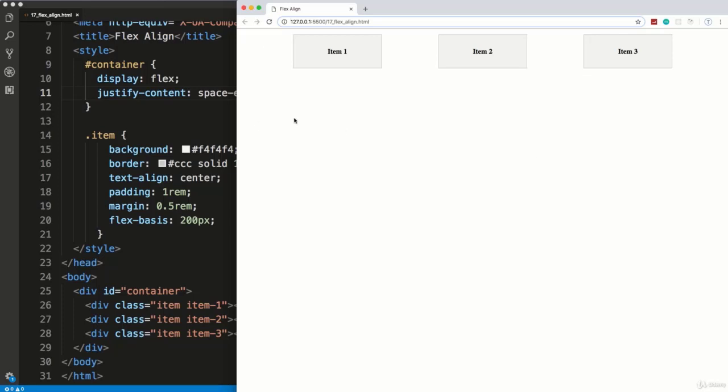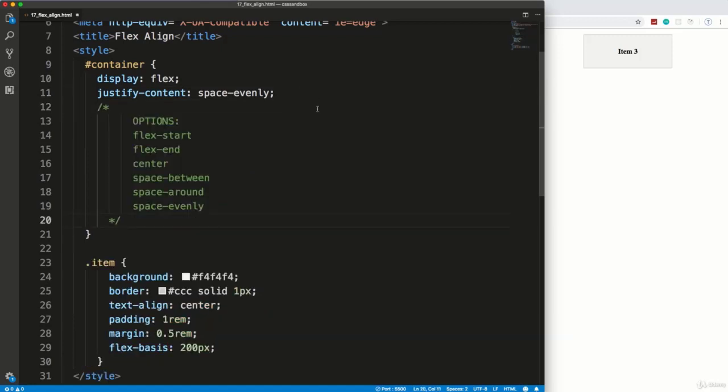So really cool, these alignment properties. And what I'm going to do is I'm going to paste in here inside of a comment all the different options, just so you have them, so you know, in case you need to come back to this.